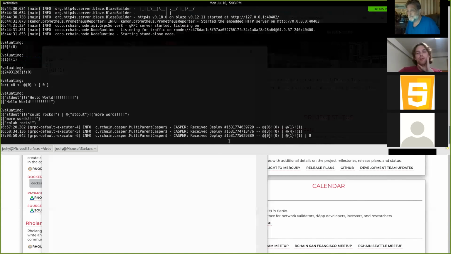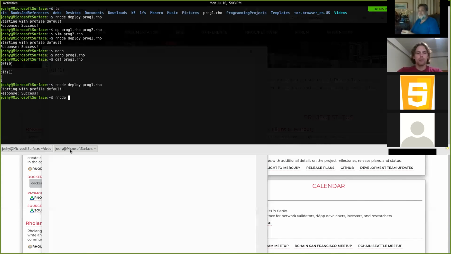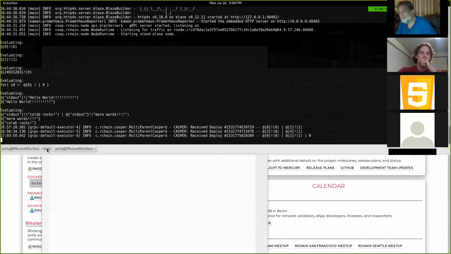So we got 3 deploys, that's good. And so I guess maybe we can propose. I've never tried the propose before. My understanding is that this is going to propose a block to all the Casper validators. Doesn't seem like it did anything over here. I also don't know how that works when there's only one node in the network.